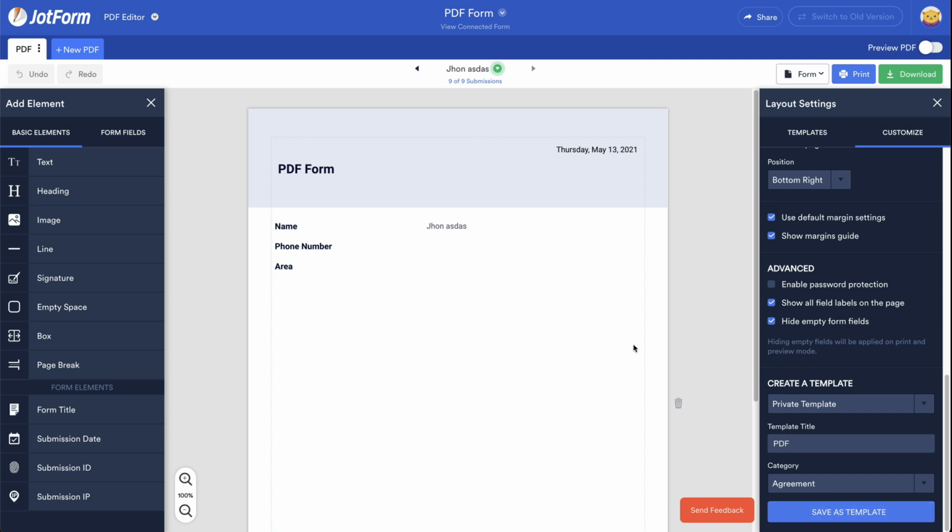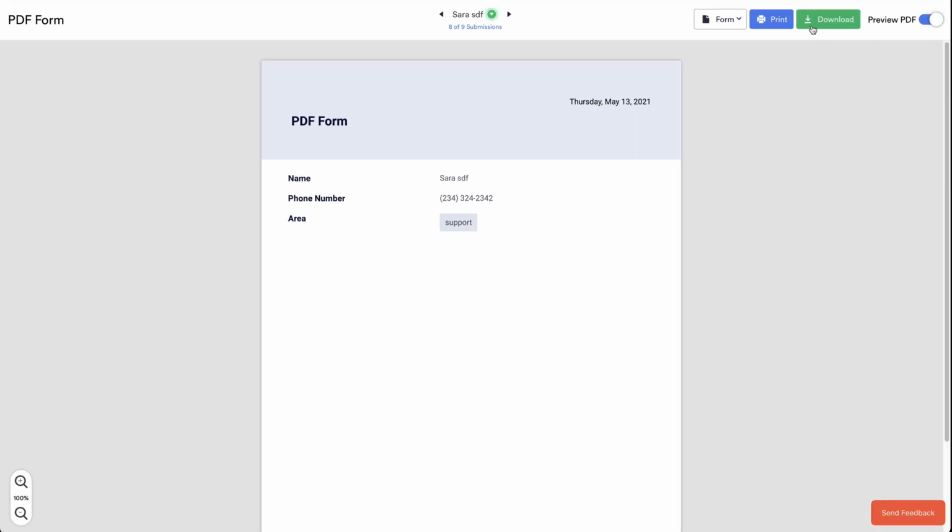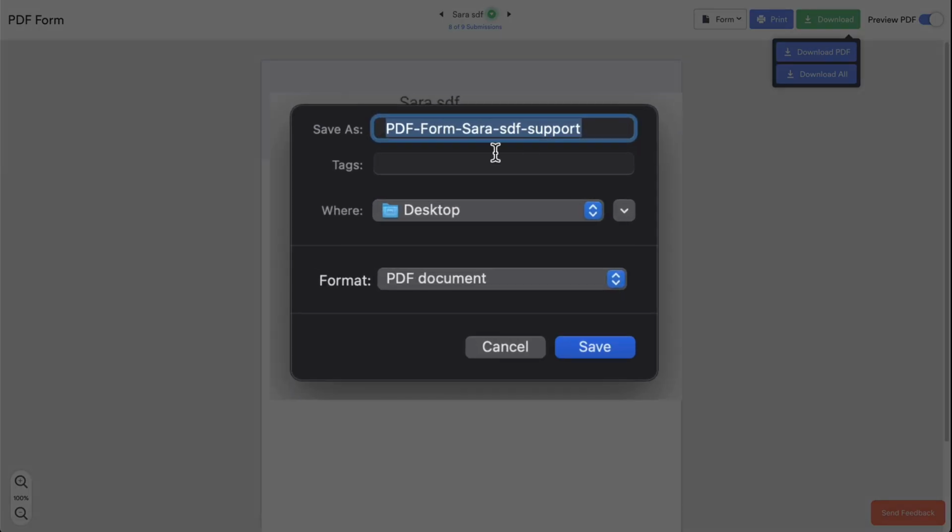Now that we saved our template, let's select one of the PDFs that has more information. So this one's nice. Now let's go into preview PDF. Download. And now the file name is customized.